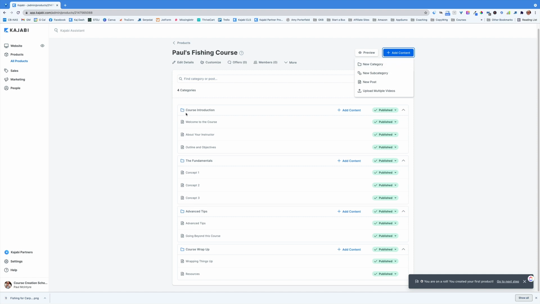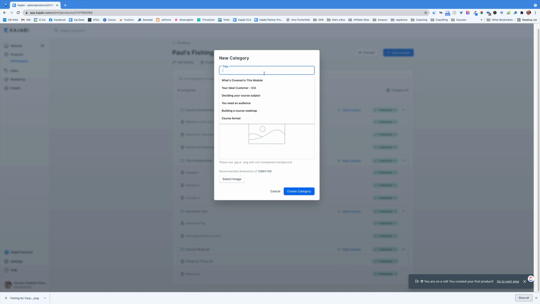So these are categories and these are posts. And you'll see here at the top, you can choose new category, new subcategory, or new post. I'm going to click new category, and I'm going to call it just module 1. And module 1 is how to find the lake. Okay. And I need an image for it.